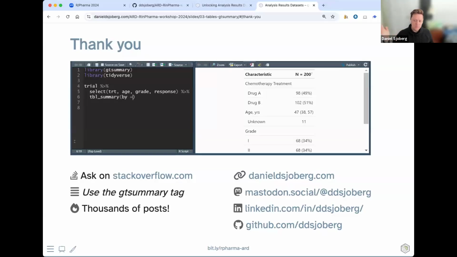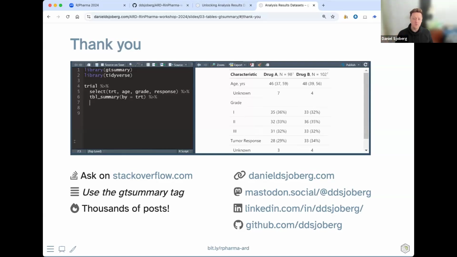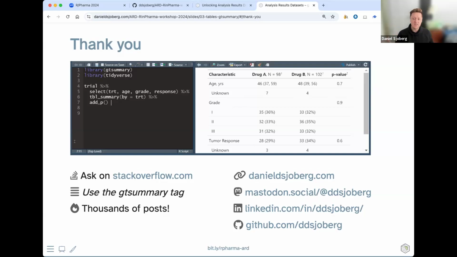Yeah, check it out, and also when you have questions, go to Stack Overflow. There are already thousands of questions that have been asked and answered there. So it's a fantastic place.